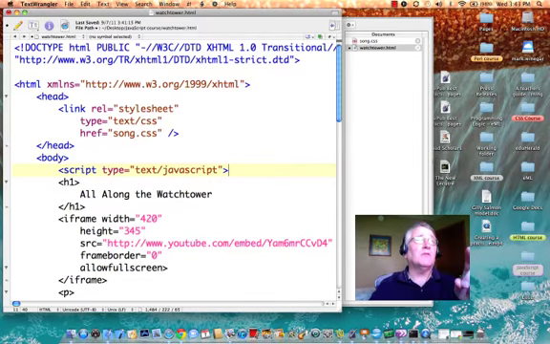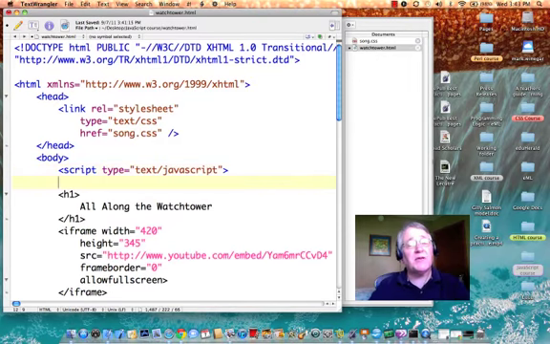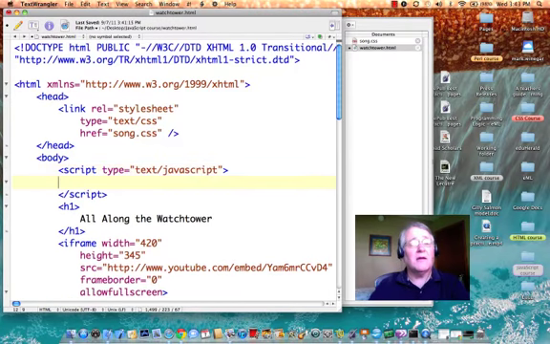Now remember that whenever I put a tag in, I like to immediately put in the stop or end tag. That way I don't forget. So I'm starting my script here. The next line I'm stopping it. I can always put space in between to type in my script, and I'm going to indent it to show it's part of this script. So it's subordinate to the script tag.